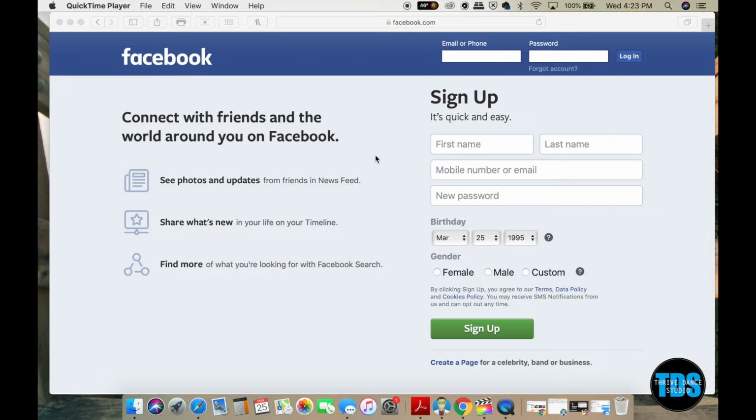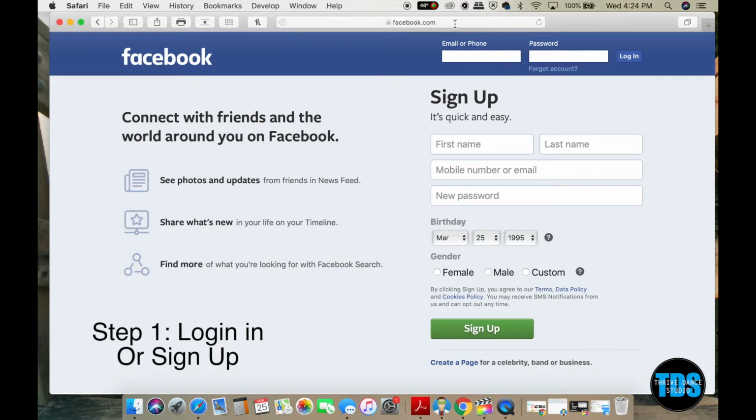So this is on Facebook. If you have an account or you don't, no problem, we can get you set up and signed up and good to go. So first things first is head over to facebook.com, and you're going to sign up if you don't have an account, or you're going to enter your information and log into your Facebook account.